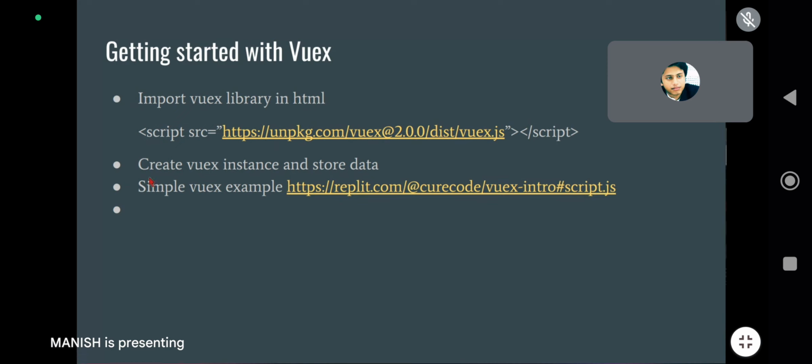Now we have imported this library. The second part is to create a VueX instance. It is very similar to a Vue.js instance. We will see it in the code part. Now let us go to one example here.